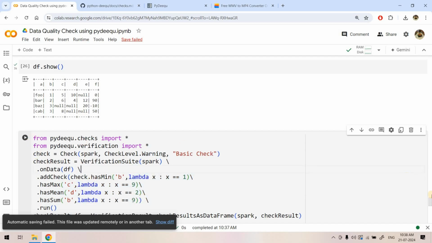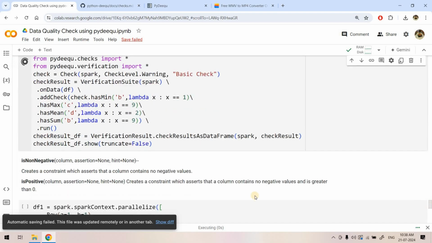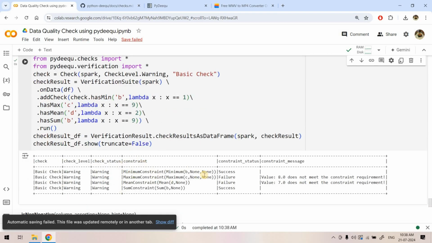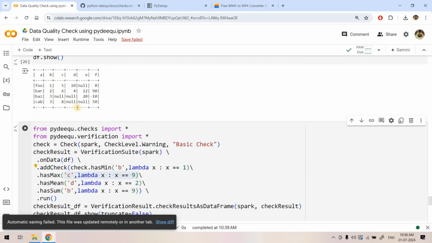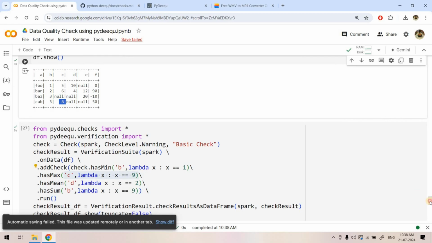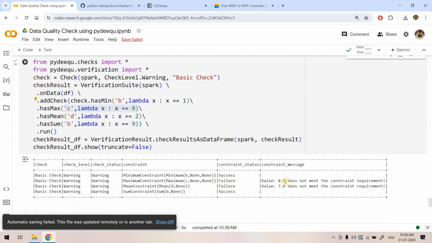So like this pattern, you can apply multiple conditions, and if I run this code, here you will see that for the B column, the minimum value, we already discussed, is successful. For the C column maximum value, the expected value is 9, but that is not true. The C column has a maximum value equal to 8, so the C column constraint failed, and it is clearly showing value 8 does not meet the constraint requirement, right?